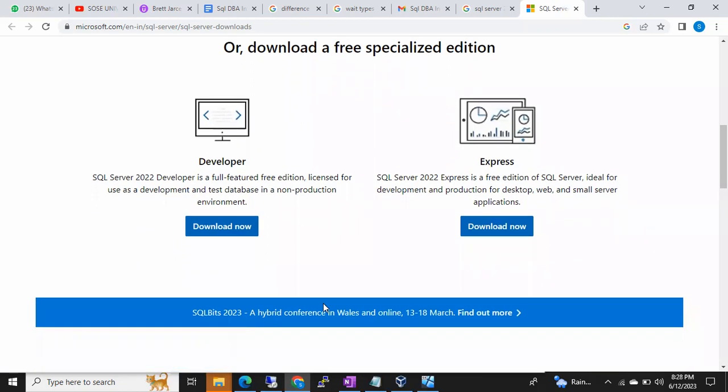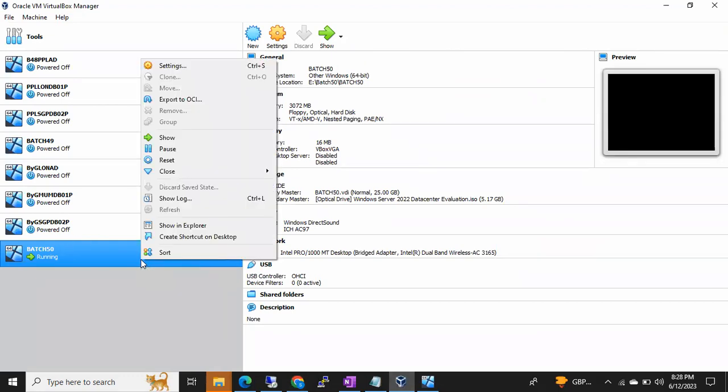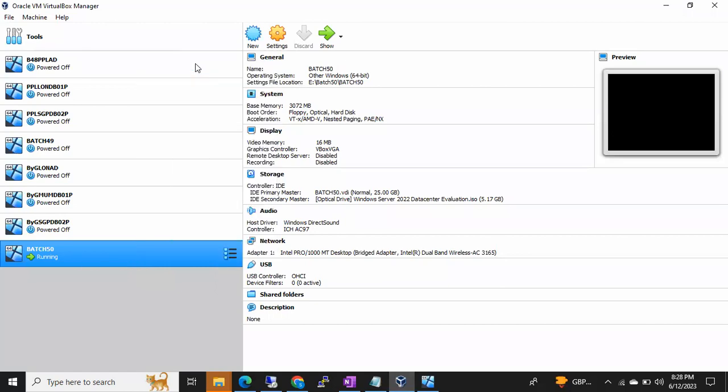Now, I have already downloaded the SQL Server, so I don't copy the software. I'll simply attach the SQL Server 2019. Right click on the machine, go to settings, like how we attach it, guys.